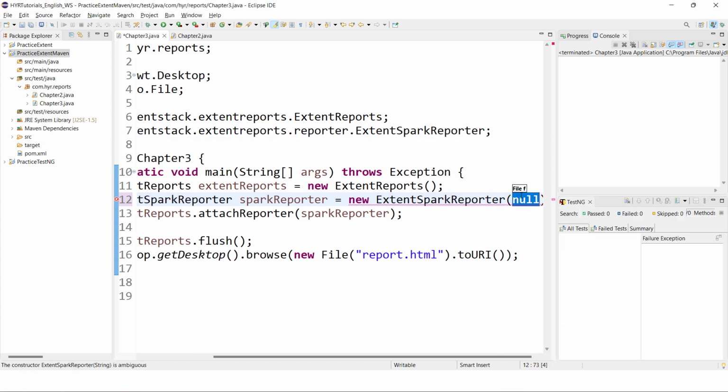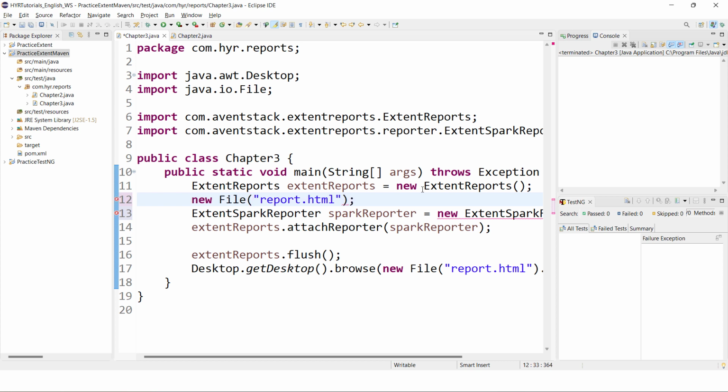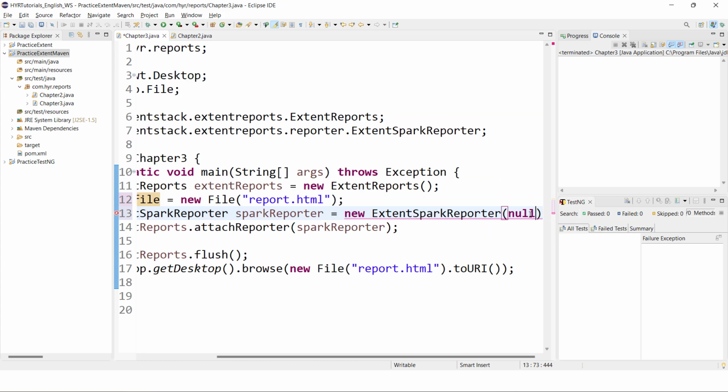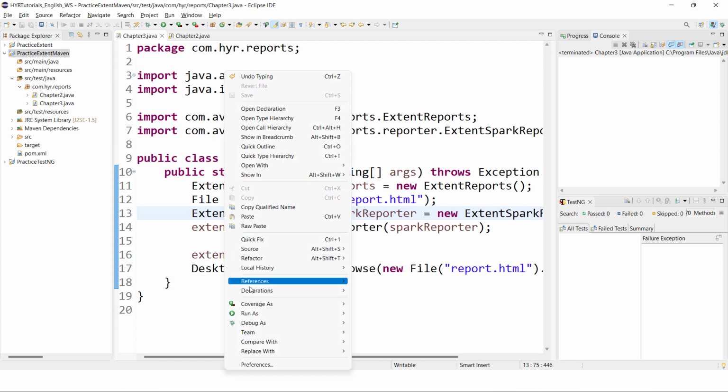So what exactly is this file? Nothing else, guys. Whatever path you have mentioned, with that path you need to create one file instance. So this is the file instance, right? Similarly, you need to create one file instance here with whatever file path you want to mention. When you are creating the file instance, always make sure that your File is coming from the java.io.File package. Copy this file instance and pass it to the ExtentSparkReporter constructor and put a semicolon here. That's it. Okay, so now again, let's execute this and see.